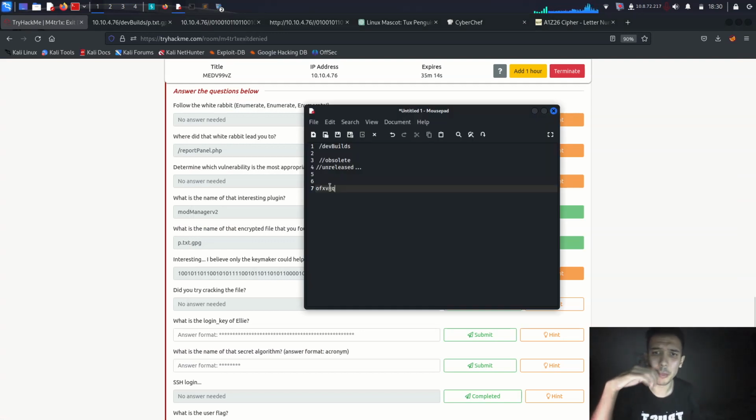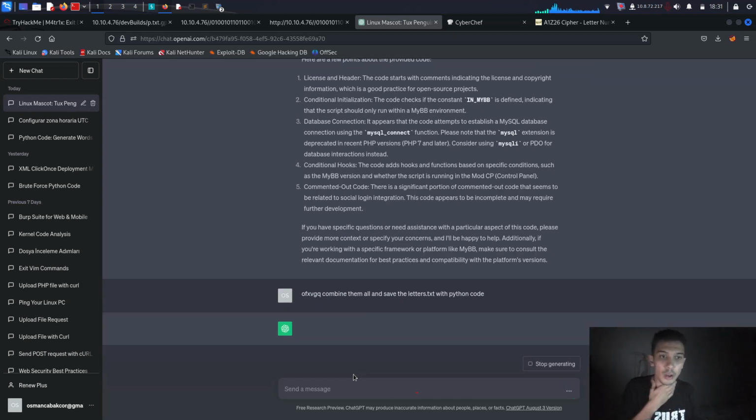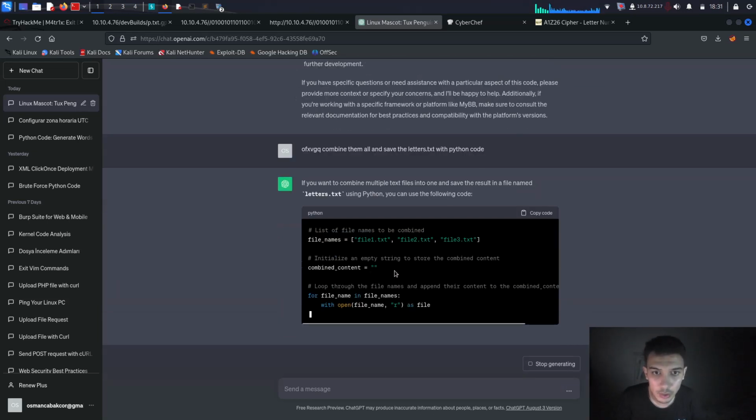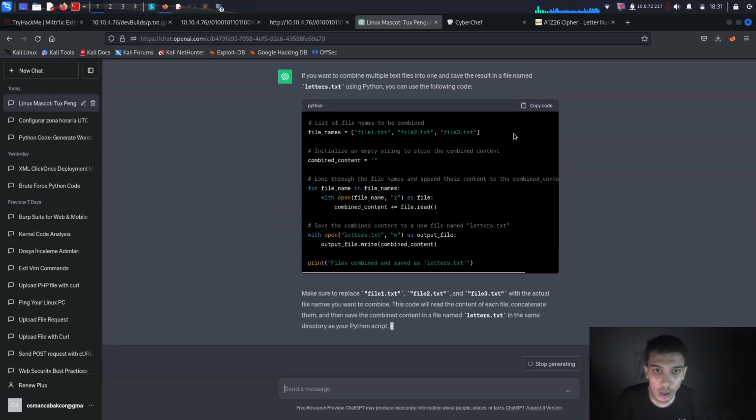I don't want to use Python code, so I just want to ask ChatGPT to combine them all and save the letters to a .txt with Python code. It could be our 720 words. It could be like here.